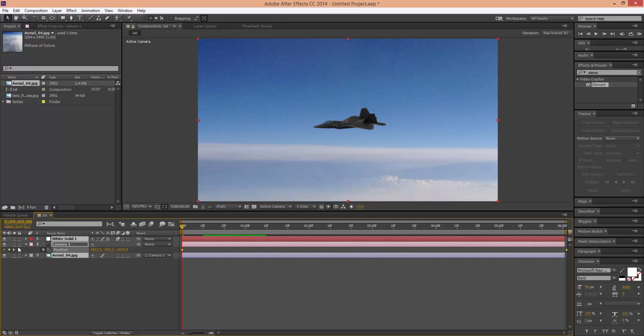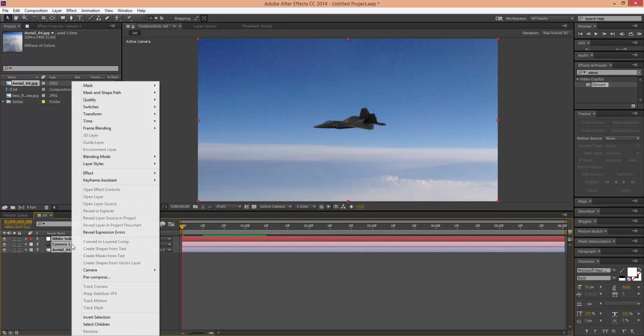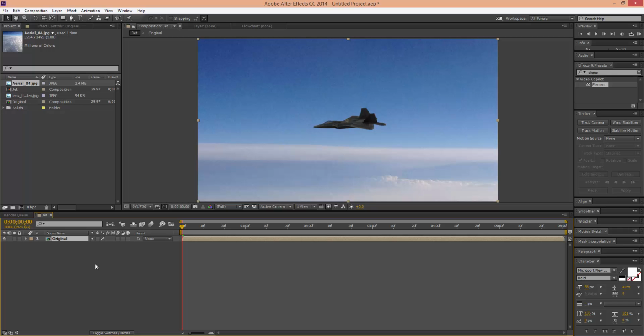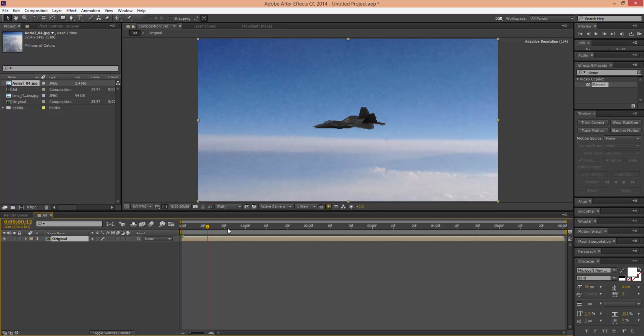So now I'm going to exit out of this. I'm going to select everything in our jet composition and press pre-compose. And then I'll call this original. Now we'll press OK. And then now we have this whole composition to work with.